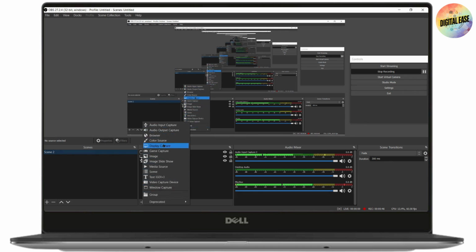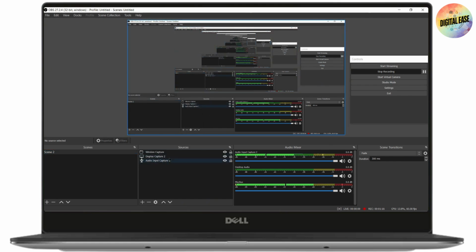So if you want to get the display capture, you can click on display capture and it will capture your display. And you will also have all of the other options like audio output capture, audio input capture, the browser, color source, image, media source, scene, video capture device, Windows capture, and many more options. So you can simply go with the options that you would like. I've just selected these three, which are enough for me.